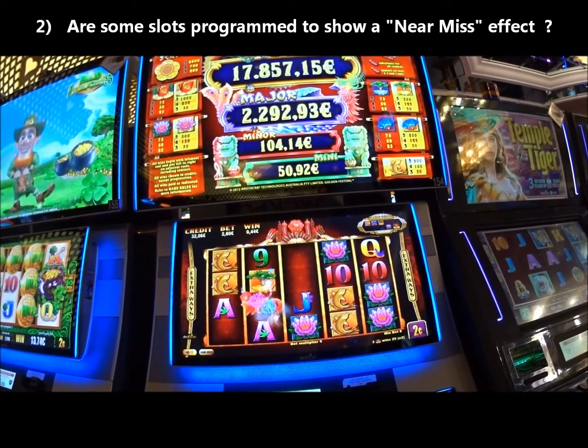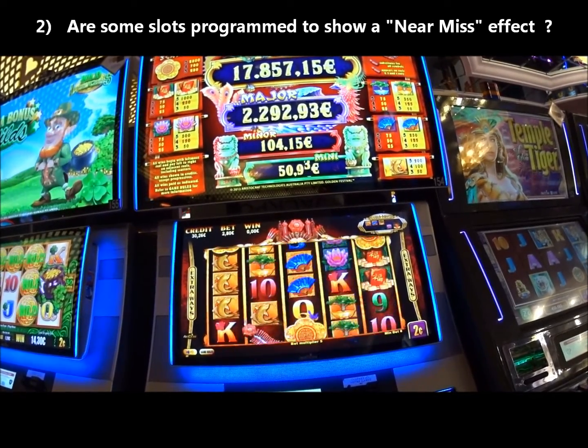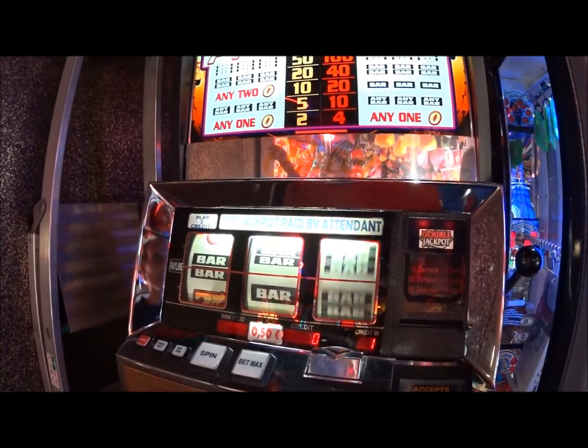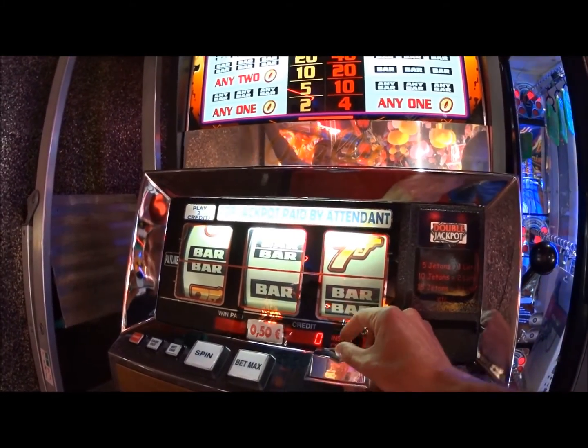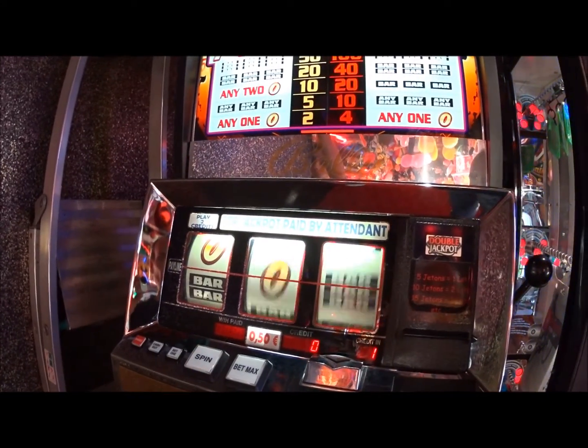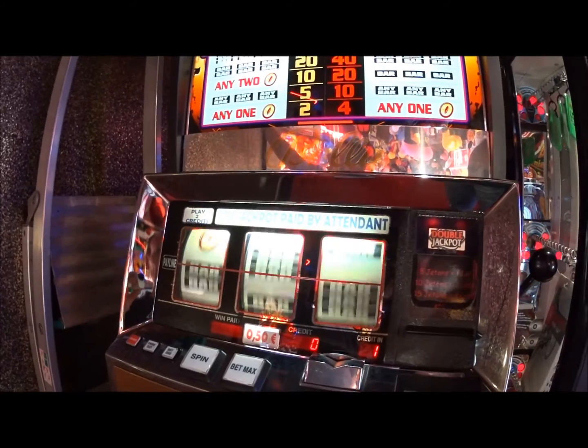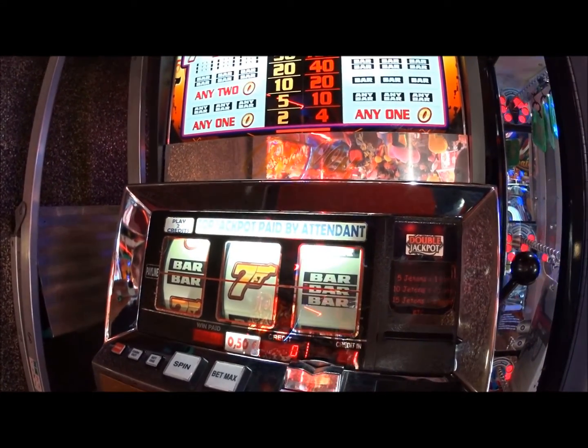Are slots programmed to show what we call a near miss? A near miss means, for example for a triple red 7 jackpot slot, 2 red 7s are shown on the first 2 reels. But on the third reel, the red 7 is just below the pay line, and the player thinks he has just missed the top pay jackpot. No, it is not allowed to program slot games like that to do a near miss effect. It is only the result of the red 7 symbol weight on each reel.